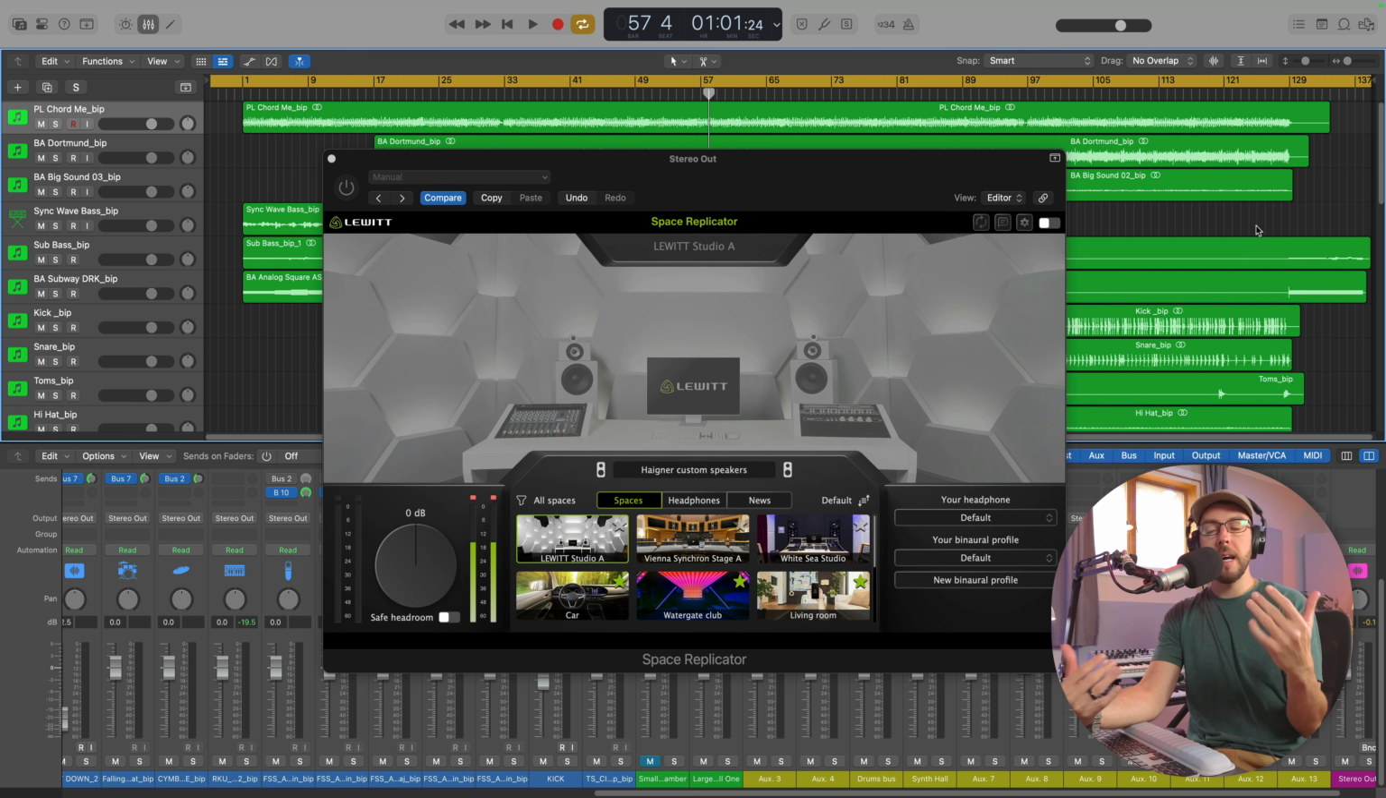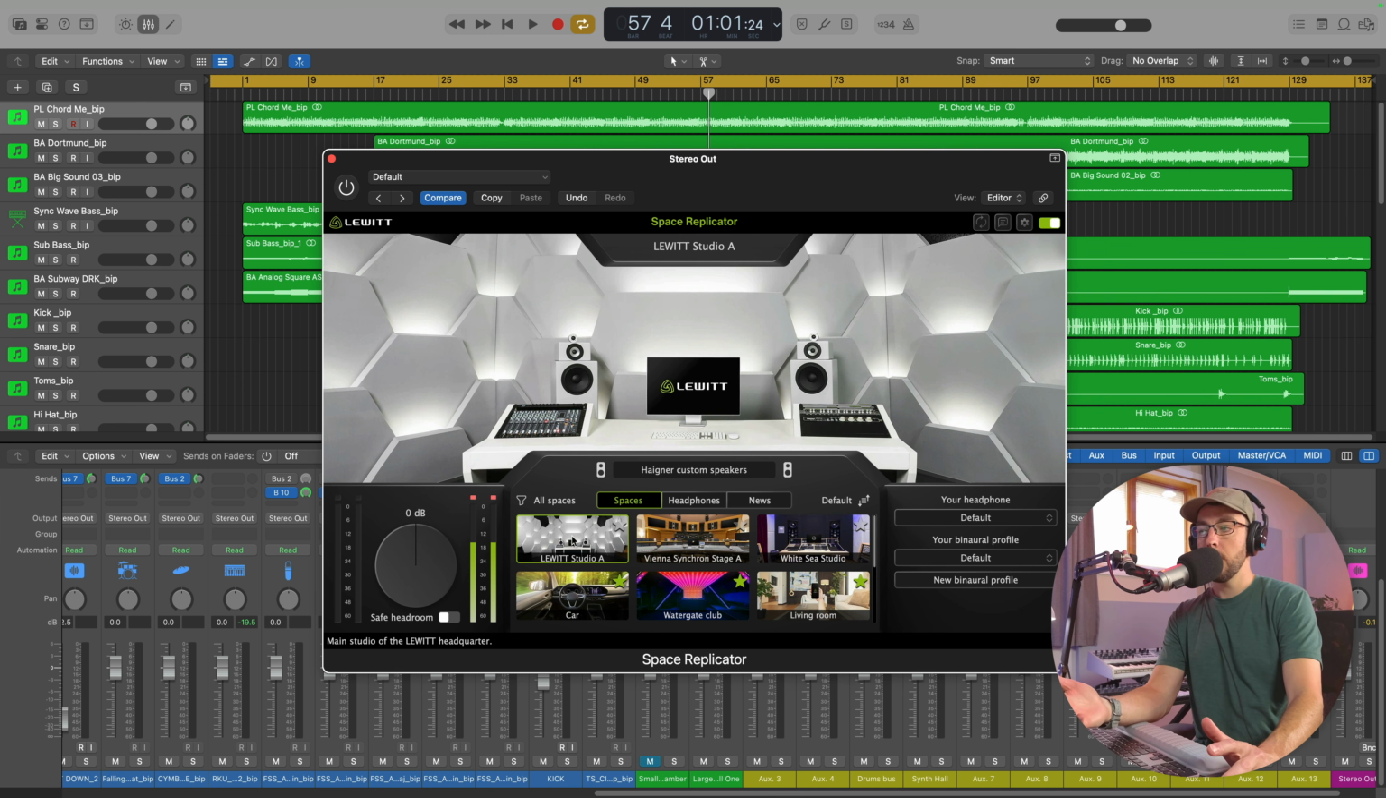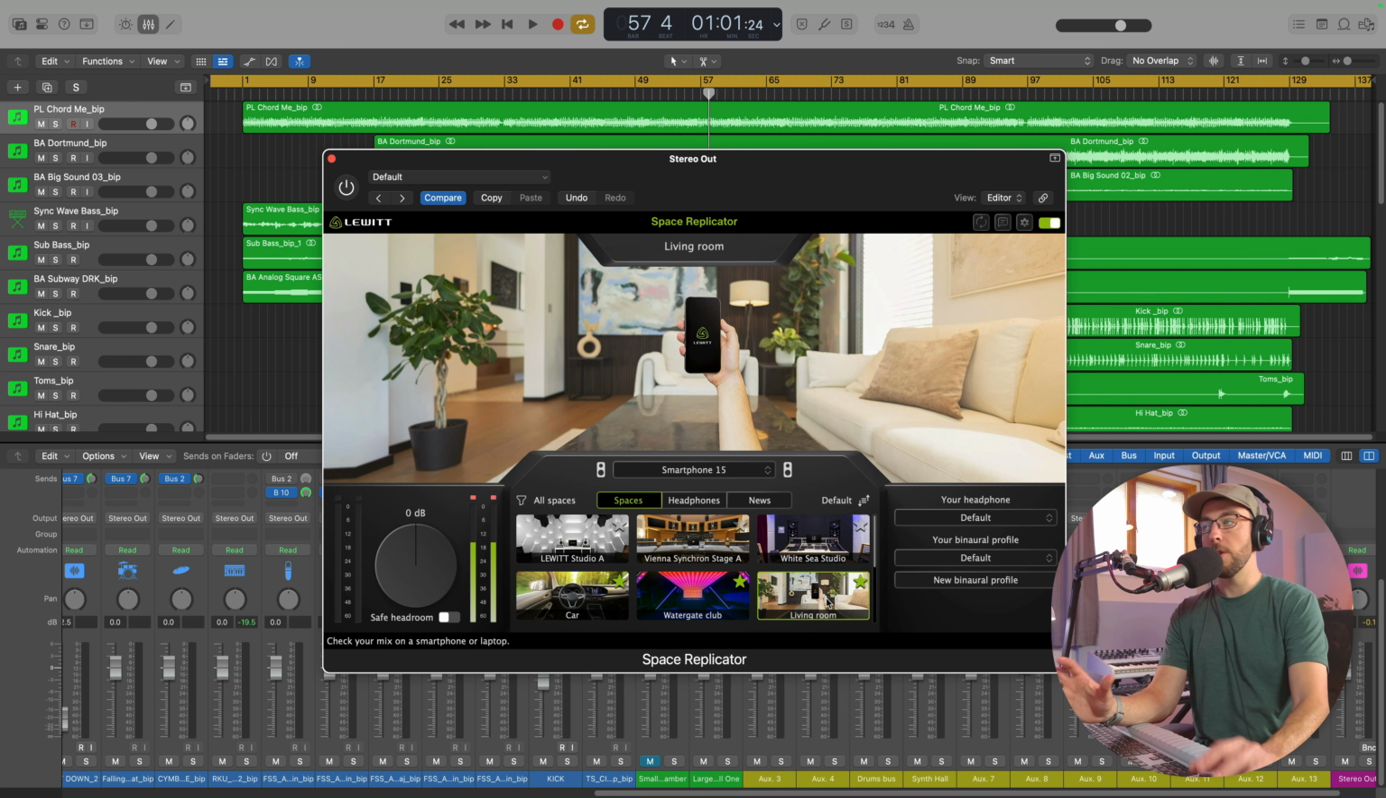It's called Space Replicator from Lewitt. I have to tell you that I came into this with quite a bit of hesitation and skepticism because I don't personally and professionally use a lot of room correction or monitor correction. The promise of Space Replicator is that it will accurately replicate the playback systems and environments that you would normally reference your mixes and masters.